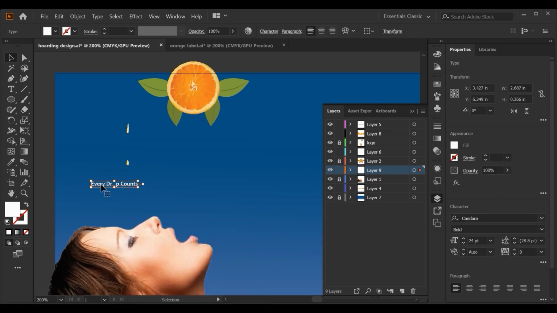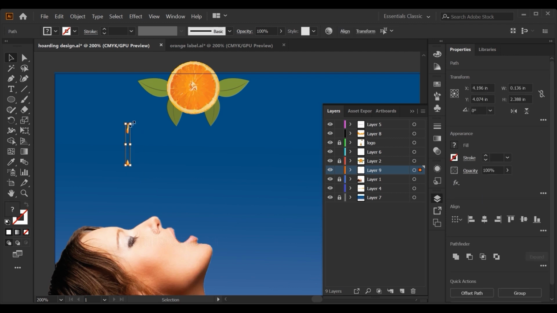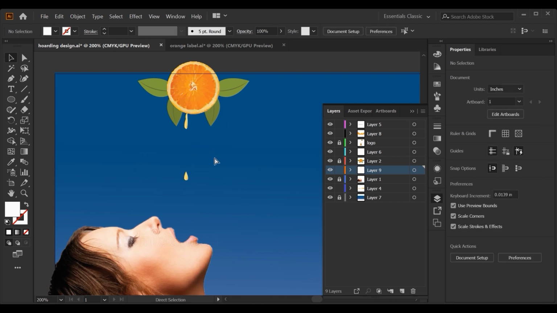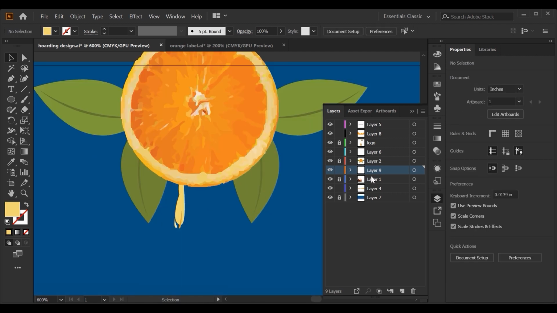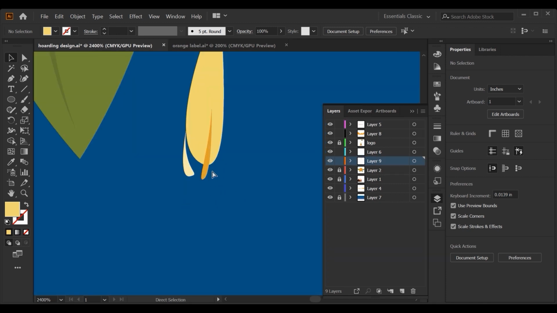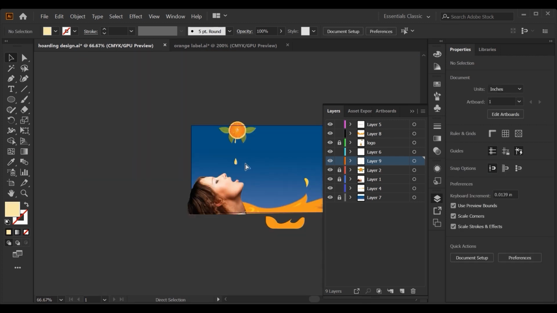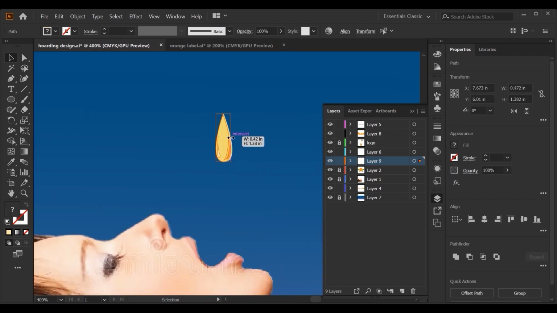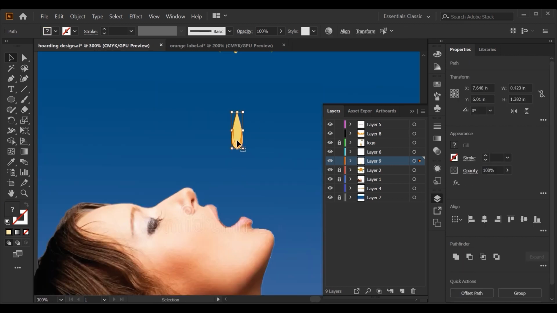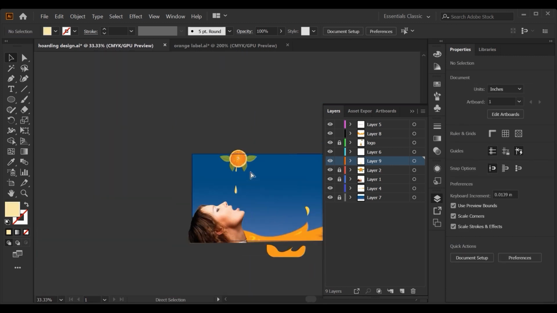Here, the orange drop from the orange slice at the top is dropping into that model's open mouth. So she is trying to take that drop.